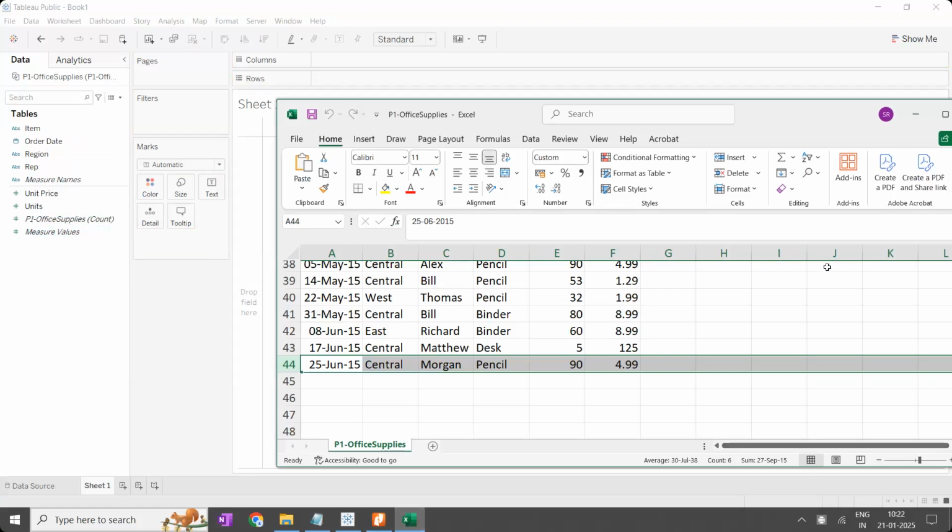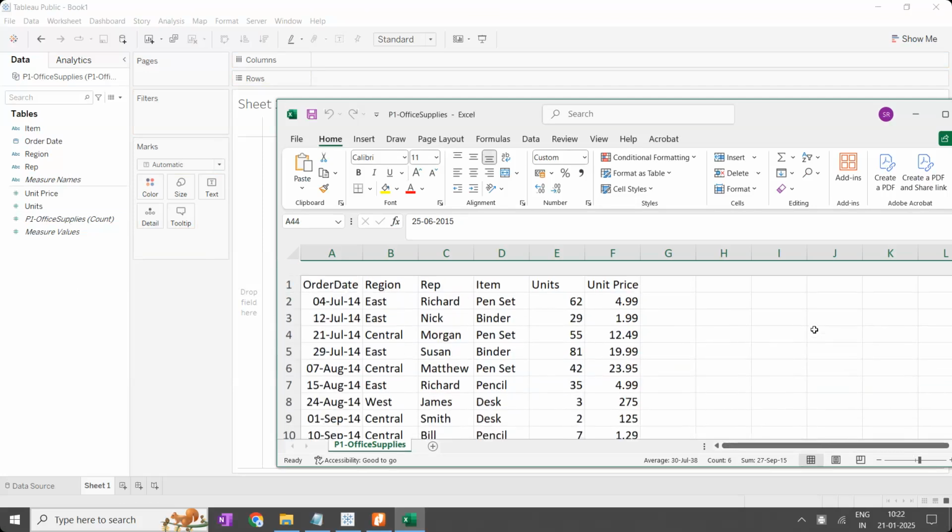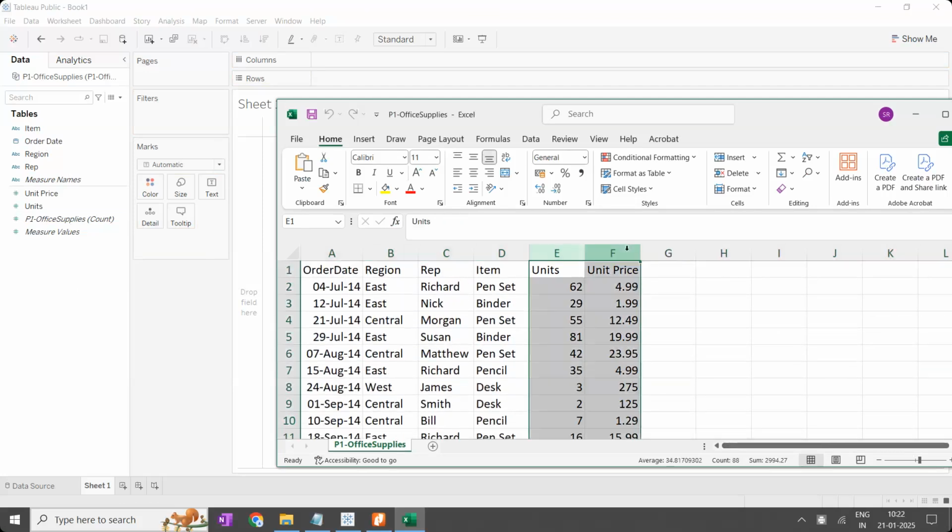So here, what are the numerical data columns? Units and unit price. Those two you are going to get in the Measure Values. And on the side of these two, what is the symbol? Hash. Whichever is numerical data will be represented by a hash. Now these three are categorical. Categorical columns will be given the symbol ABC.